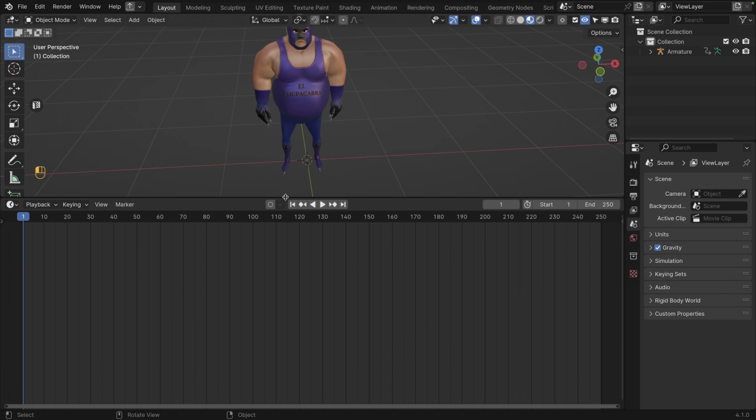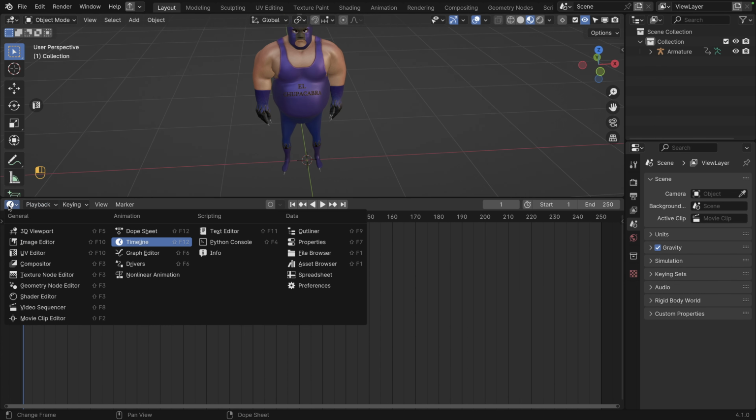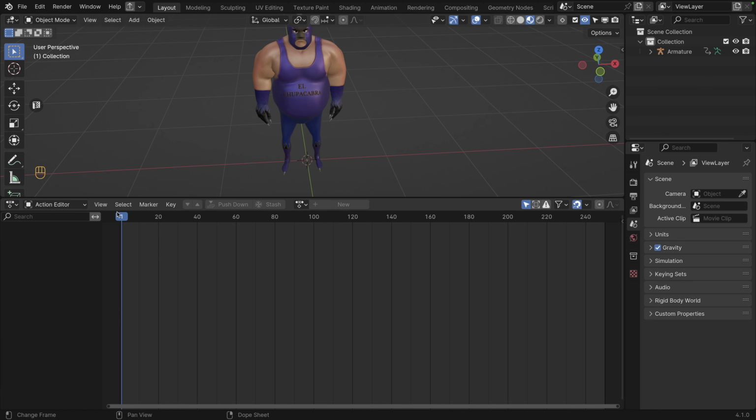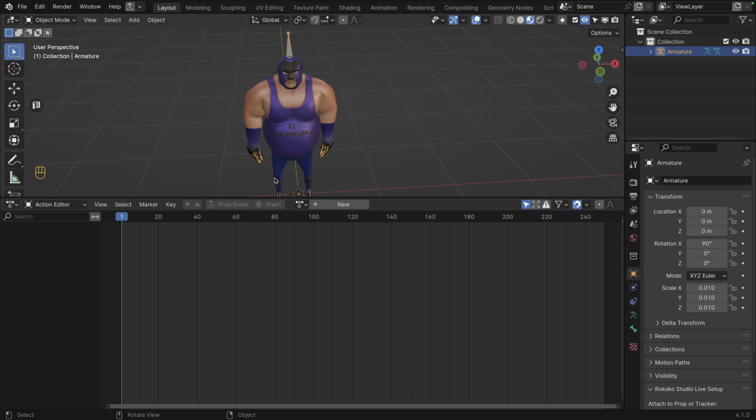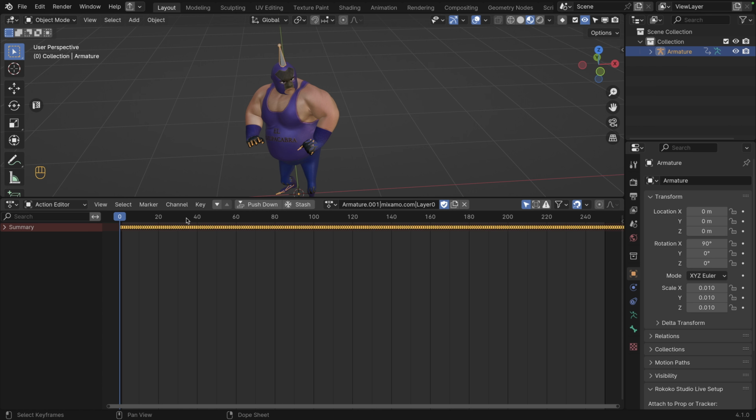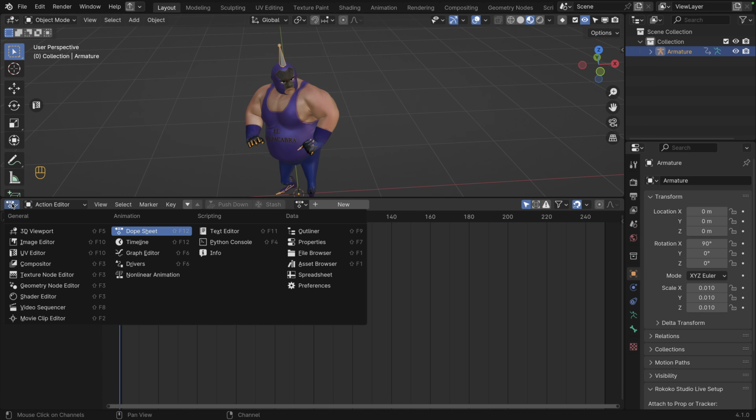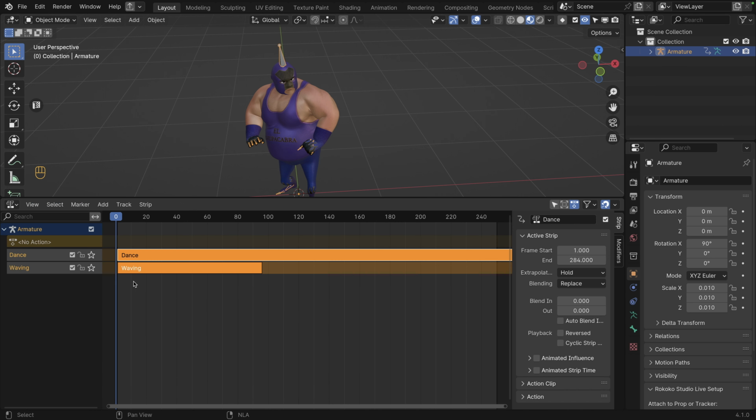Open the bottom here. Go to Dope Sheets and Action Editor. Select the main armature of your character. Currently it has one animation. I don't know which one it is. It's waving. So we just rename it waving and push down. Then we will switch to the second one. It is the dance. So we'll name it dance and then push down. Now if we go to nonlinear animation here, we can see our model will have the two animations exported for when we will use it in three.js.